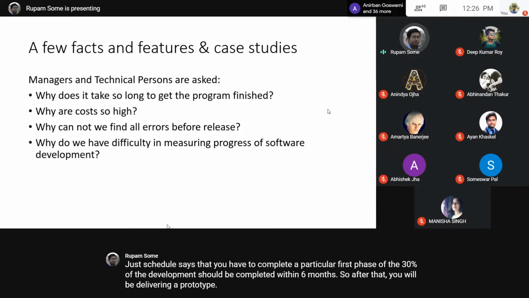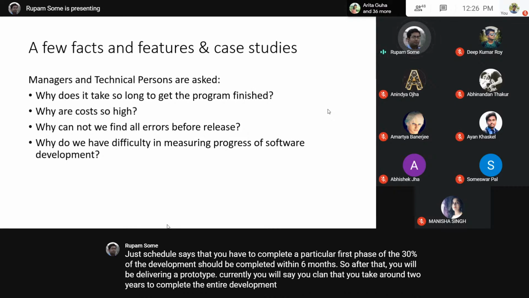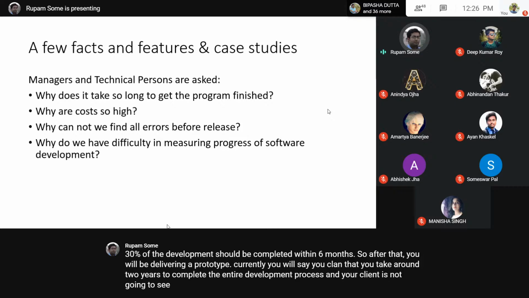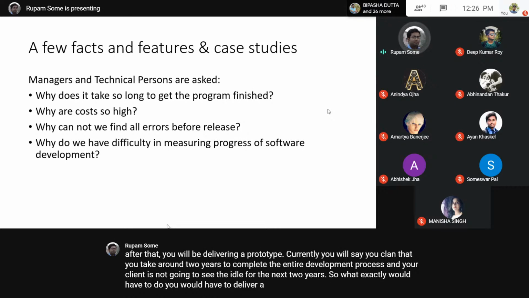Definitely, you will tell your client that it will take around 2 years to complete the entire development process, and your client is not going to sit idle for the next 2 years. So what exactly would you have to do? You'd have to deliver a prototype to the client after the first 6-7 months, after 30% or 40% development is over. For that, you would have to have milestones.